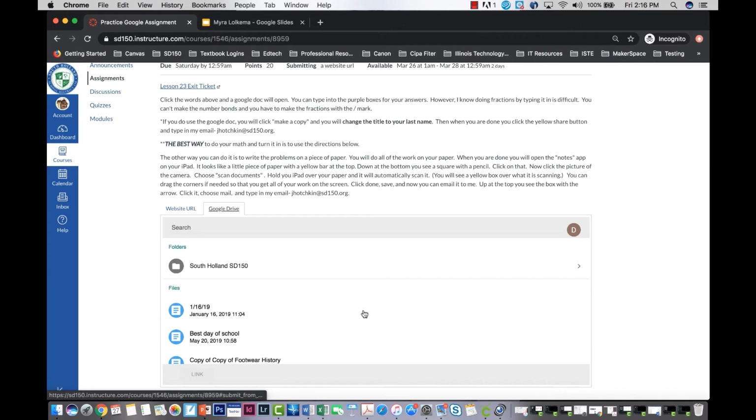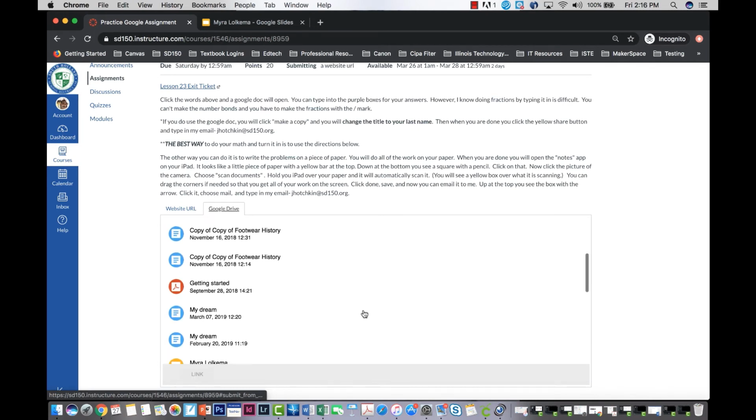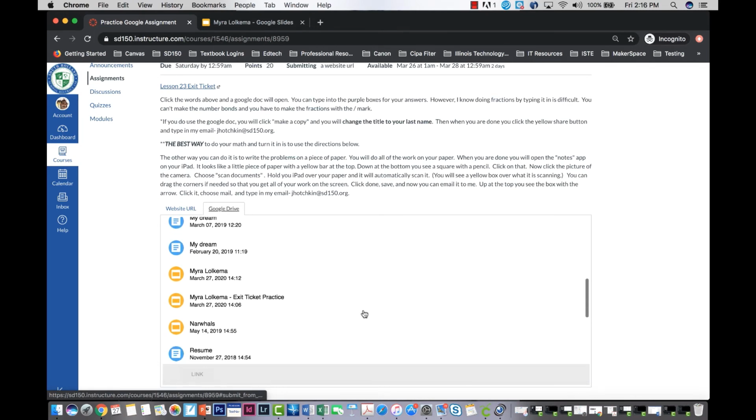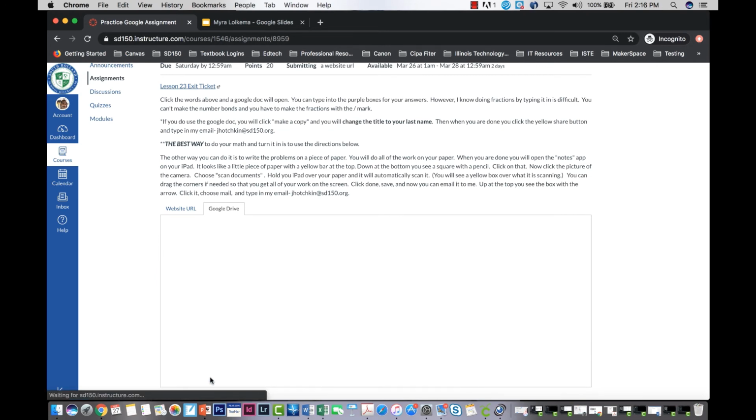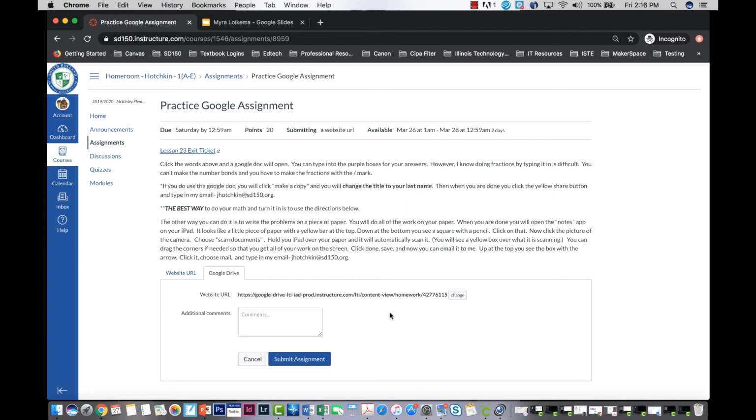Once authorized, now I can look through my Google Drive and select the document I wish to submit. I'm going to go ahead and pick the document with my name. Once selected, a link button will appear at the bottom. Click Link. I have now linked my document from Google Drive directly to the assignment within Canvas. Once you are finished, click Submit Assignment.